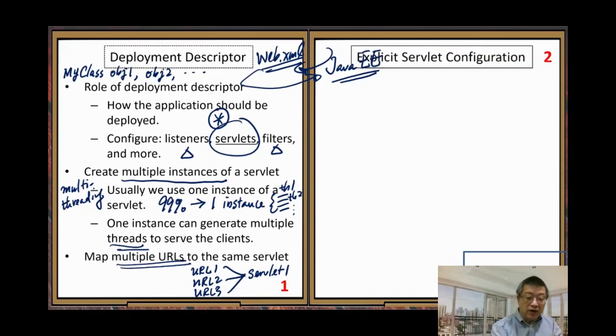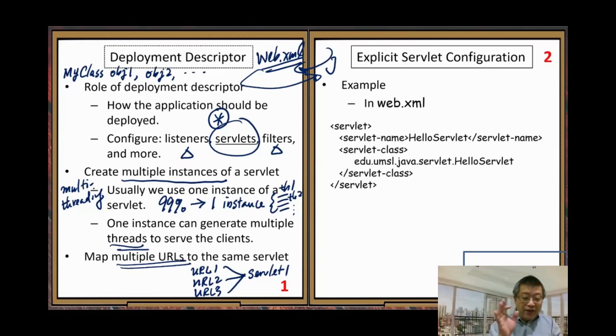Explicit servlet configuration. Explicit, the web.xml way. Look at the example. In web.xml, we need a servlet element. Inside it, you need to specify the servlet name, using the servlet-name tag. You provide the name of your servlet, HelloServlet, because later, if you want to refer to this servlet, you need to use its name. So you need to provide that information.